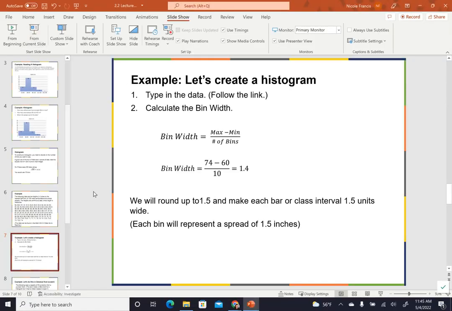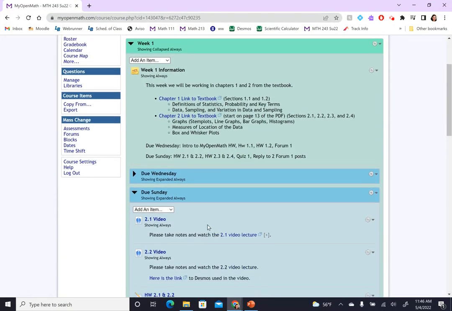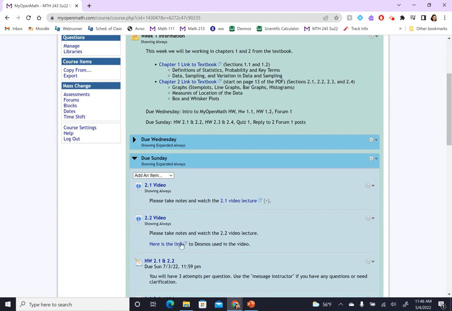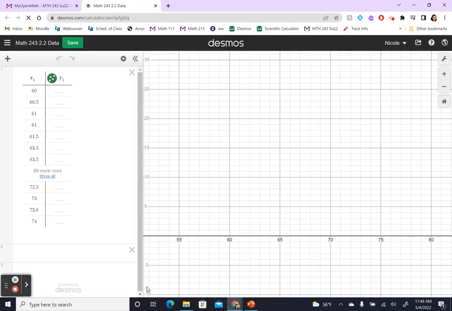If you go to our MyOpenMath page, under the 2.2 video section, you'll see here is the link to the Desmos used in the video. Go ahead and click that link, and it will open a Desmos page. Here is all the data typed in this X1 column in the very first thing. So that's what you should see when you follow this link.